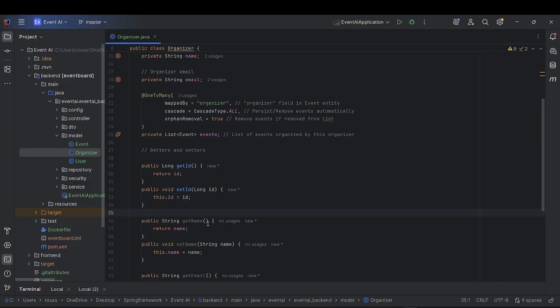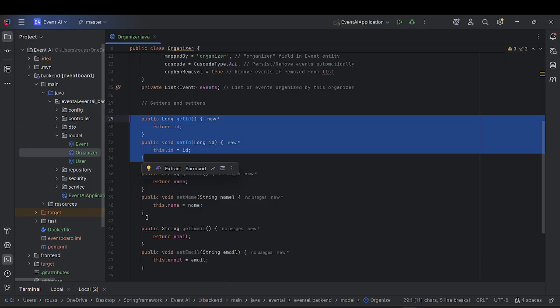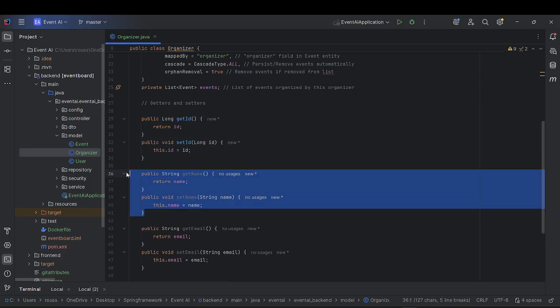Moving on, we have our getters and setters. So here we have public long getId. So this will just get the ID of the organizer. And then we have public void setId, which will just set the ID of the organizer. Next, we have public String getName, return name, which will get the name of the organizer. And then we have public void setName, this.name, which will just set the name of the organizer.